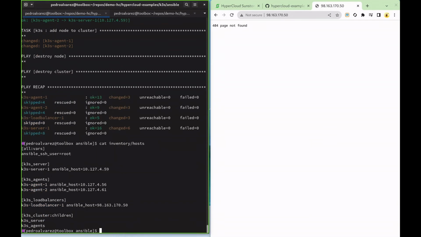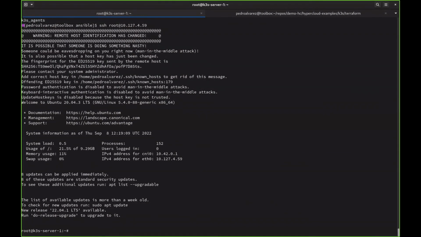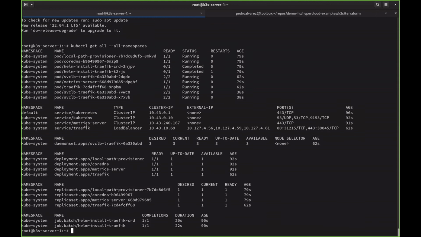So, just to finish with the demo, we can get into the controller and see some things inside. With the kubectl command, we can see that there are things running. We can see some core services running, like kube-dns, metrics-server, and also Traefik. And yeah, everything seems to be working.